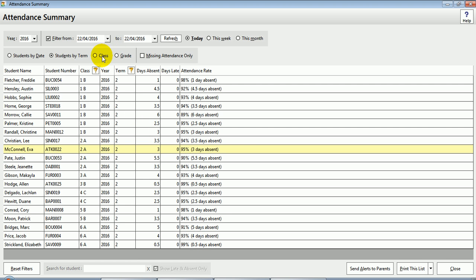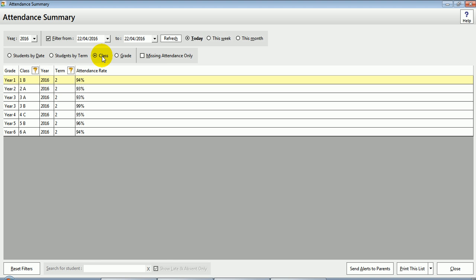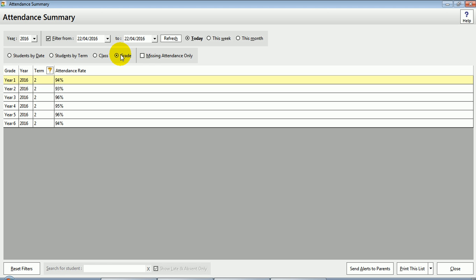Or we can look at attendance summaries by class. So if you click class instead, you can see 1B. So we're not looking at individual students anymore, we're looking at a whole class at a time. So in year 1, class 1B has a 94% attendance rate. Year 5 has a 96% attendance rate for that particular class. And then we can further summarize data by an entire year level. So you can quite easily see now that our year 2s have got the lowest attendance rate, and our best attendance is year 3s and year 5s. This is for term 2, of course.